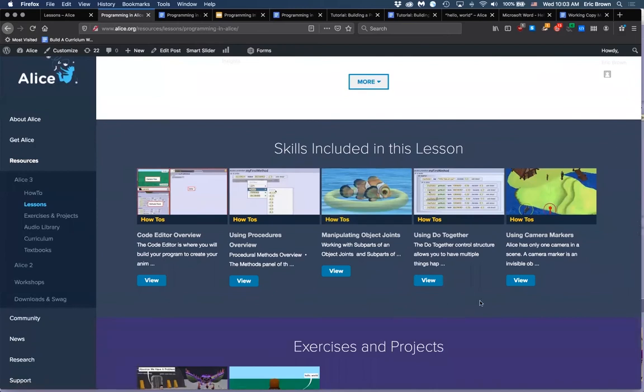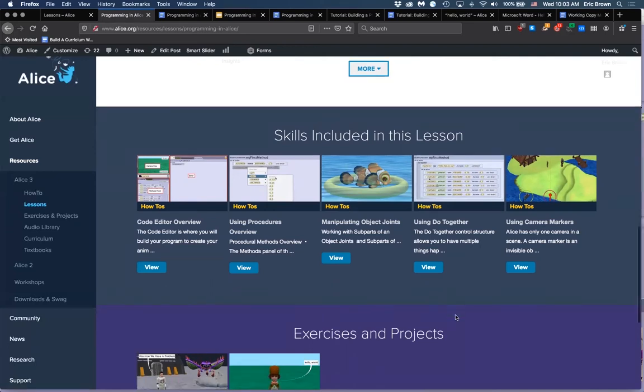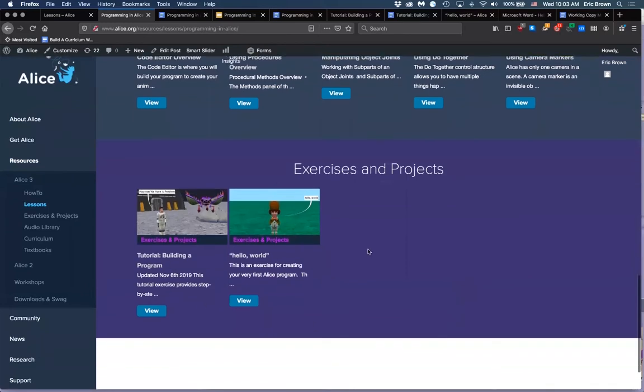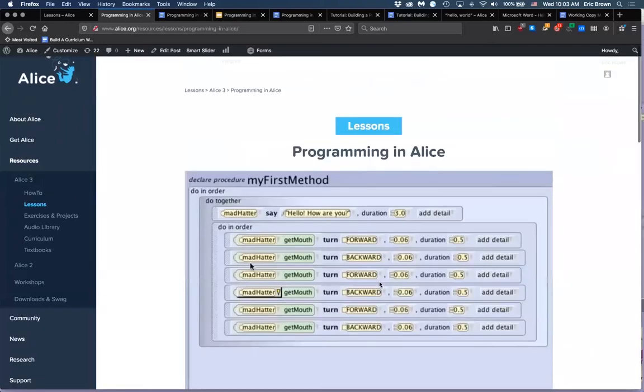Things you can point yourself or your students to would be these how-tos. We tried to link all of the relevant how-tos that will be covered in the lesson below, and also the exercises and projects that we're going to go over and that are included in the facilitation guide. So it's sort of a one-stop shop for everything for the lesson.